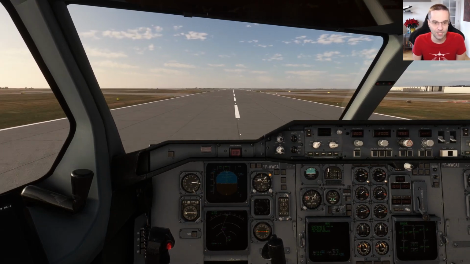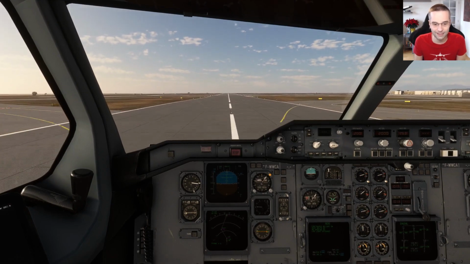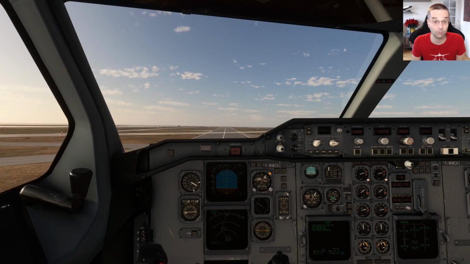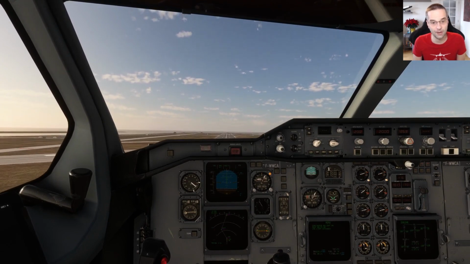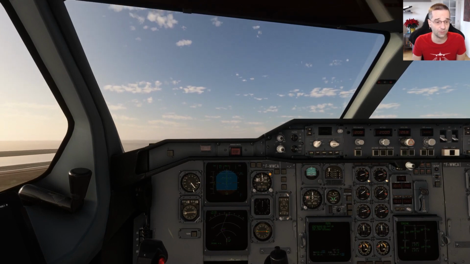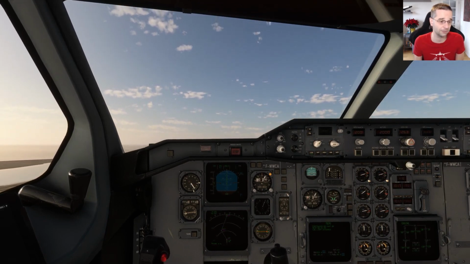Once I'm at rotation speed, I'm going to pull back on the stick and follow the flight director up to about 15 degrees of bank. I'll bring the gear up as soon as I've got a positive rate, but I'm going to leave the flaps in the first position for the entirety of this first part of the flight.